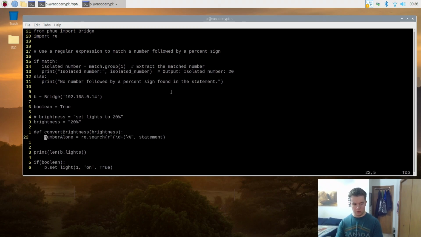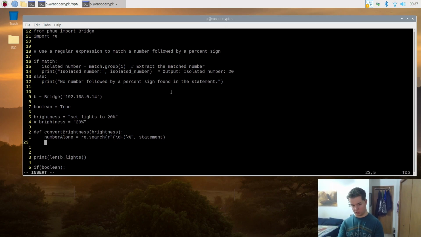So let's bring that in, and then we can also grab the brightness from the whole statement, because that's how it's actually going to be with the utterance that we say. So that should get us a number alone. So I think let's call that. So print number alone, and then we'll call the convert brightness function, and then I guess we'll just pass in the brightness from there, and then that should work.